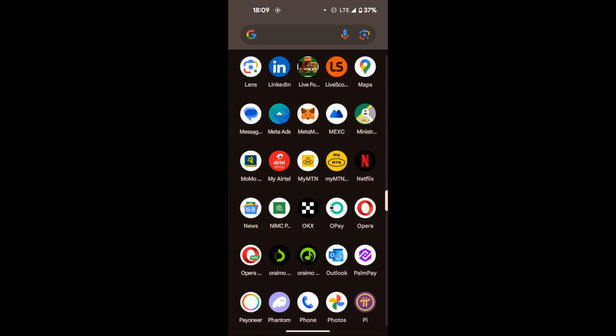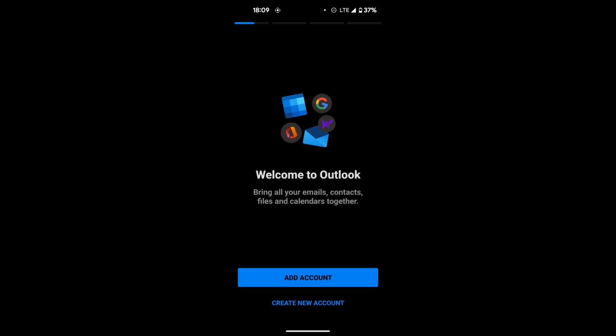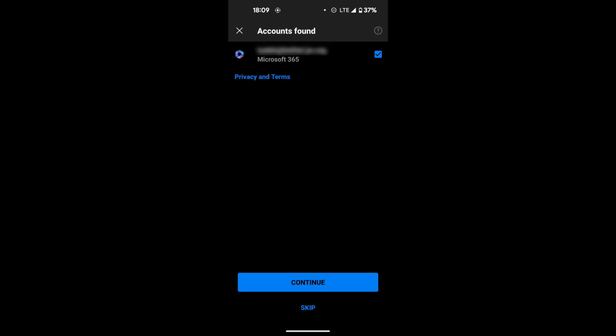The second option is to locate the Outlook app. Here we have the Outlook app. We're going to open it. Because it's our first time, you can see add account or create account. You're going to tap on add account, and if you have some existing account, you might find the option to continue with that one. But in this case, if you're trying to add your company email in your Outlook mobile, you can tap on skip.